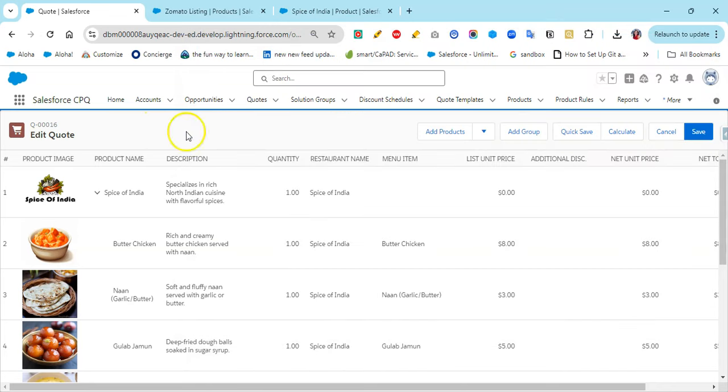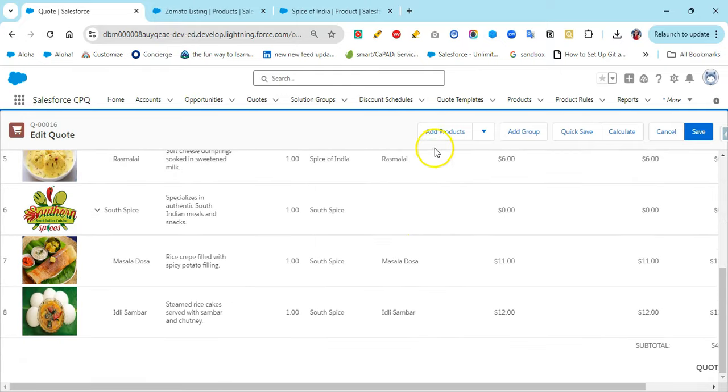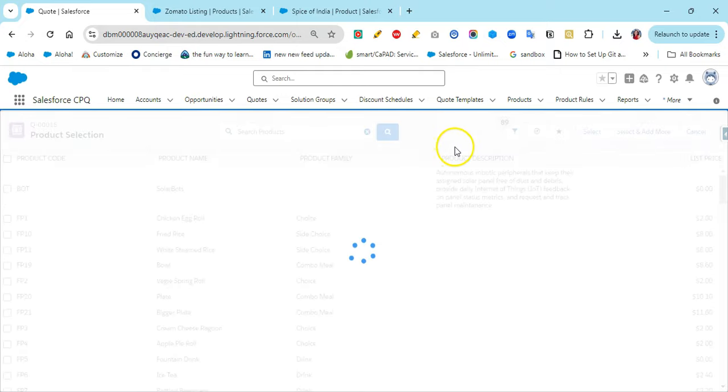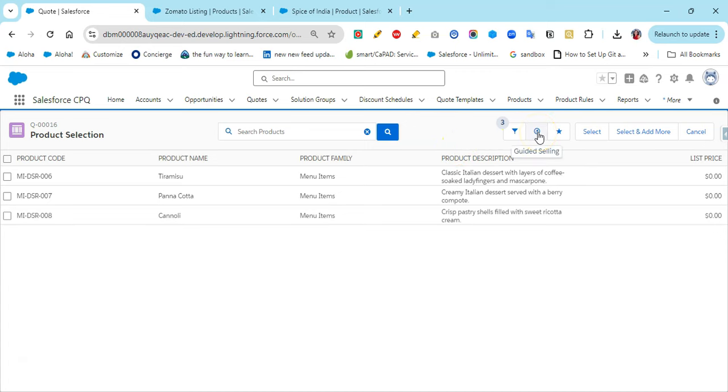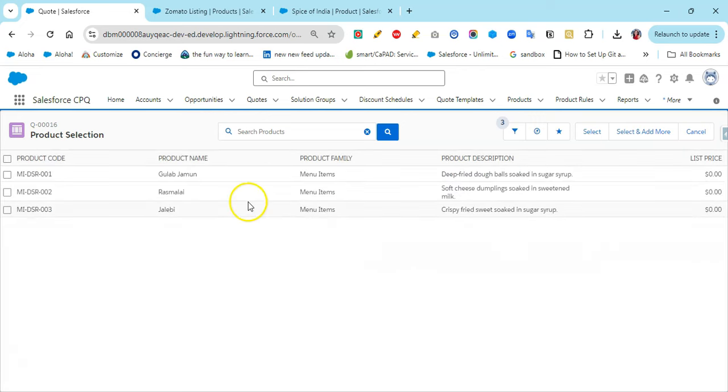But in most cases, we particularly search for the menu item, and based on that the restaurant name comes, and then it shows the prices. So let me go to add products. Here I have used the guided selling feature. For instance, I want Indian and I want dessert, and none. Okay, and click on save, and I see various items here.